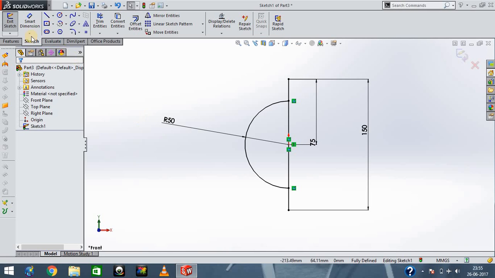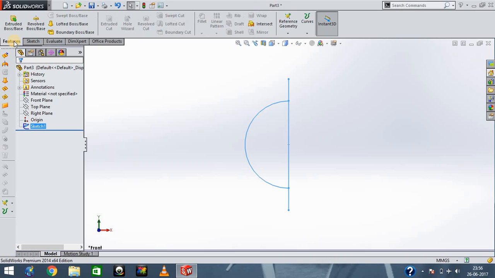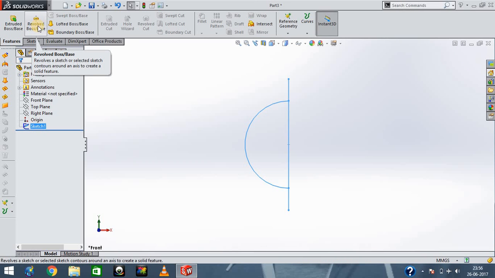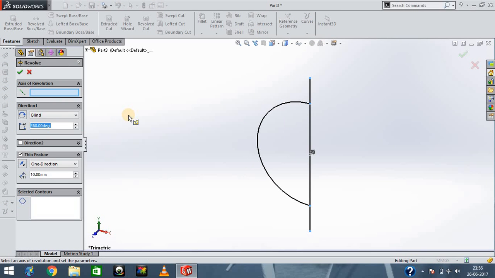Now let's exit the sketch and go to the features option and select the revolved boss or base tool. Here on the left hand side you can see the property manager. It shows some options like axis of revolution, direction 1, direction 2, thin feature and selected contours. The axis of revolution is about what axis you want to revolve your sketch. I'll select this line, sketch 1.